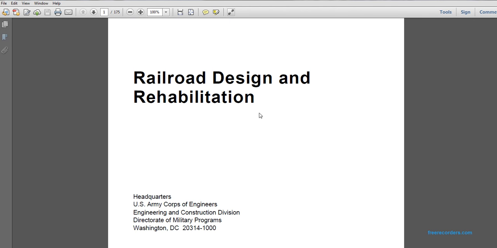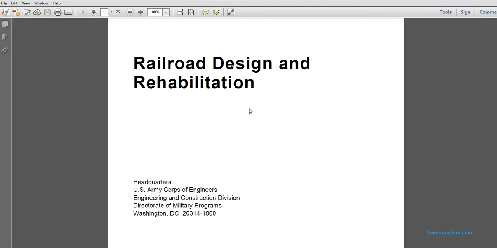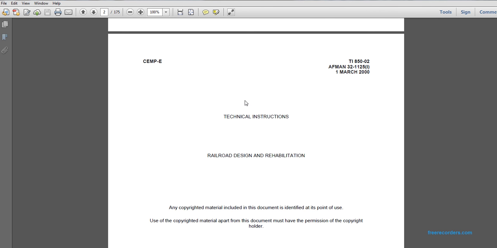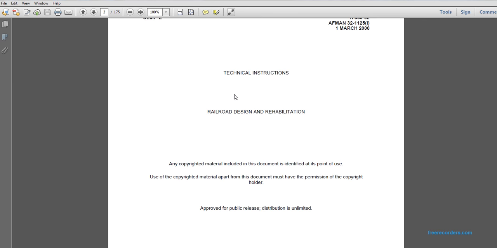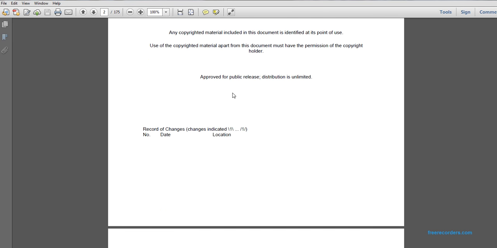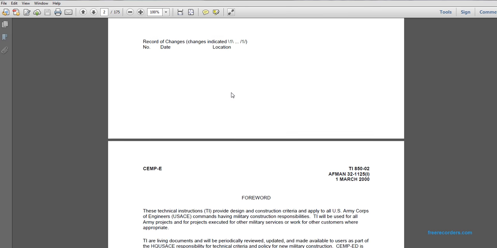The headquarters of U.S. Army Corps of Engineers, Engineering Construction Division, Directory of Military Programs, Washington, D.C. 20314-1000. Technical instructions, railroad design, rehabilitation. Copyrighted material in this document is identified by its use. Use of copyrighted parts of the document must have permission of the copyright holder. Approved for public release, distribution unlimited. Record of changes indicated in 1-1, no date, location.